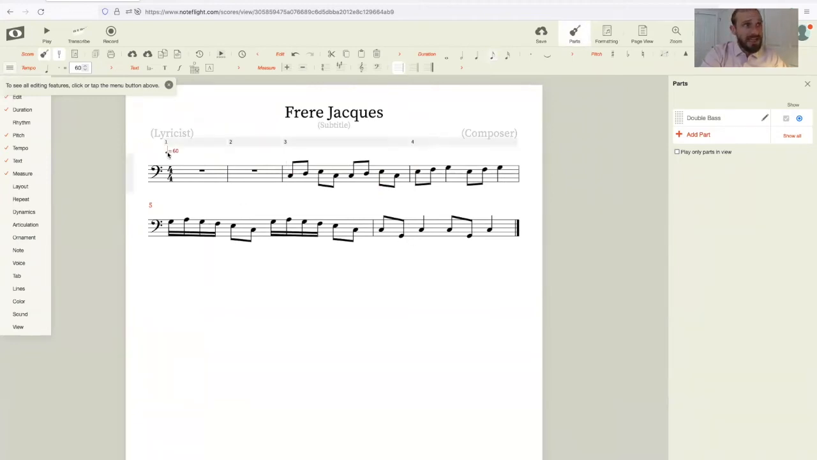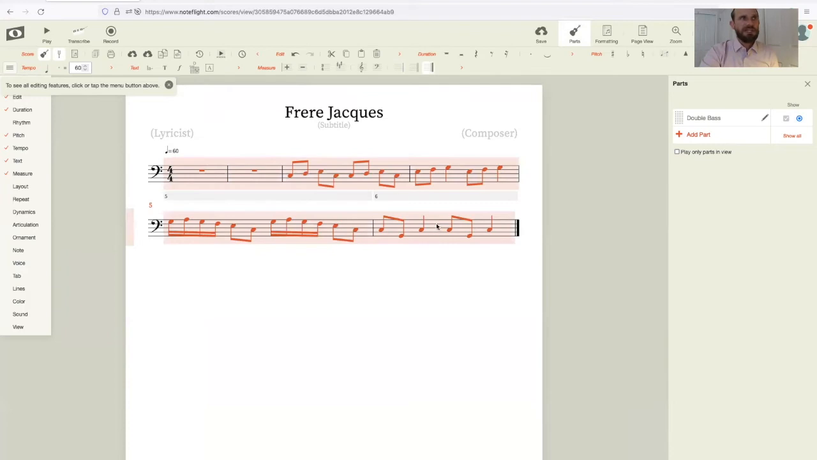I've also changed the tempo to 60. By the way, if you change the tempo, you might have to delete the second. For some reason, it only changes one measure unless you select the whole piece. So if you want to change the tempo for the whole piece, do that and then go to tempo.